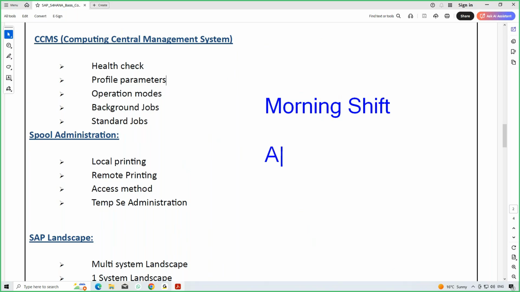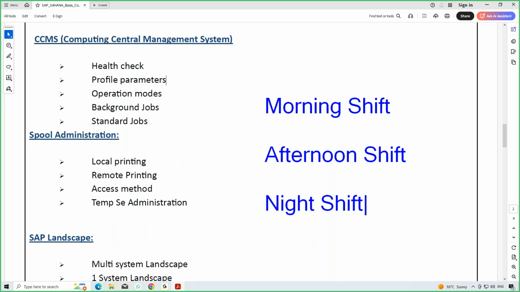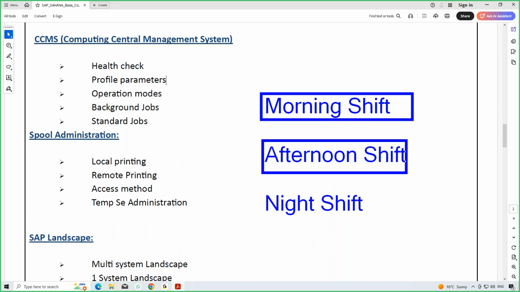And how to create afternoon shift and how to create night shift. How to create morning shift, afternoon shift, night shift. So once we created the shifts, based on the shifts, the server is switching.